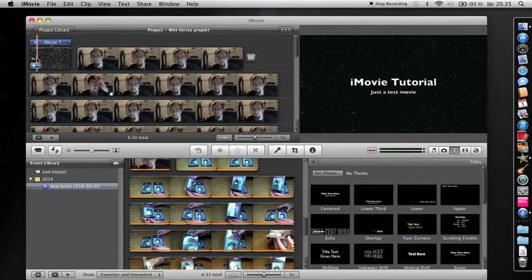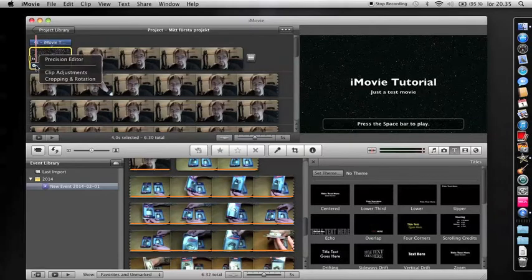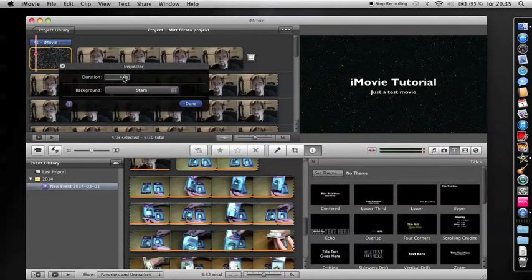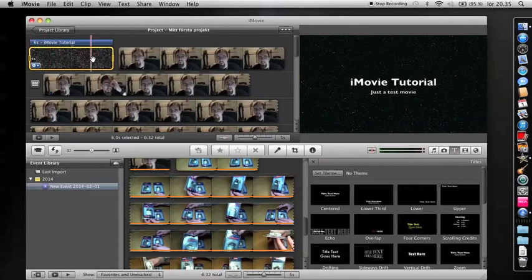This is 4 seconds now. If you want to change the length of this, you click right there, and you go to clip adjustments. Here you got the seconds right there. So let's say you want to make this 6 seconds, okay? I make it 6 seconds and press done. You can see it's a lot longer now.